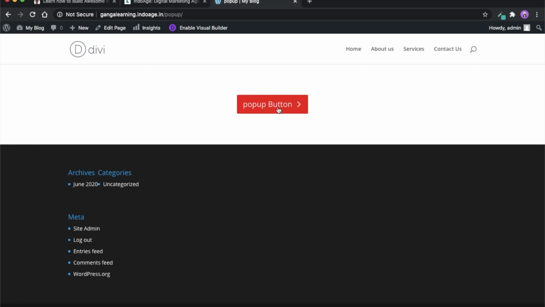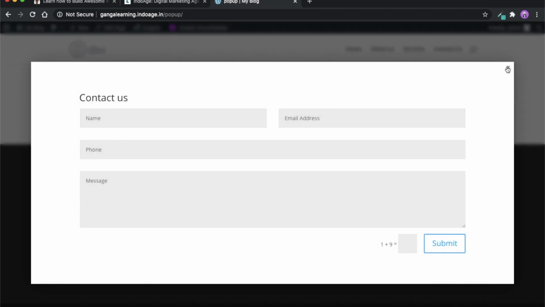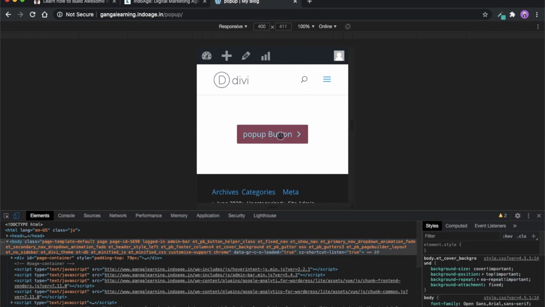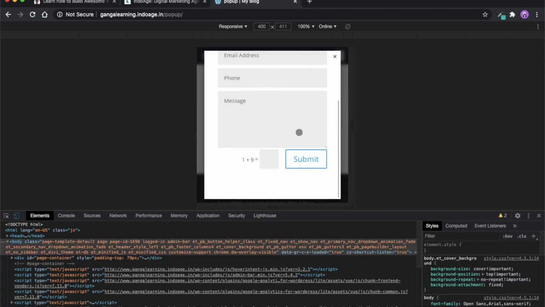Once you click on this pop-up button, you will see a pop-up. Okay, and as you can see the background is also transparent, and you can close this, and even on your phone device you can see this pop-up is very responsive.